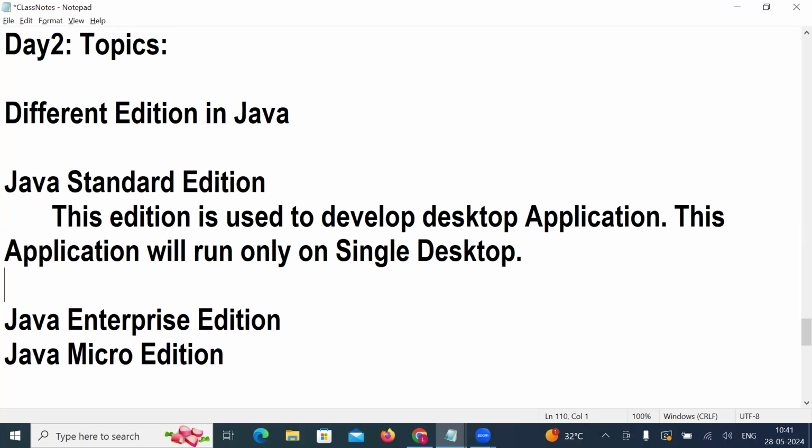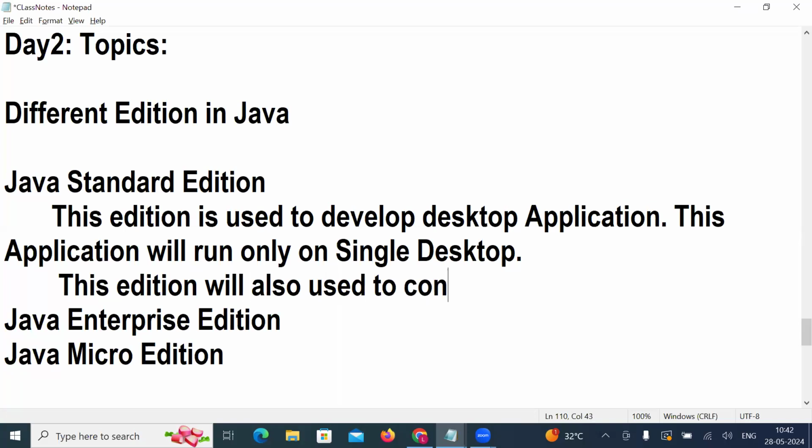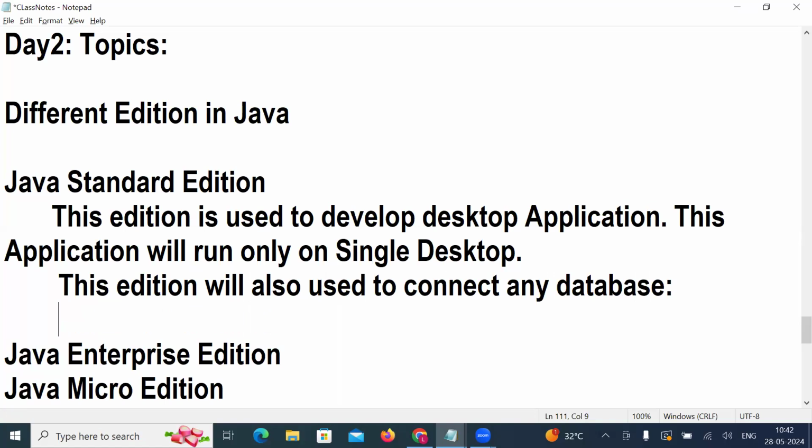On top of that, this edition will also be used to connect any databases. That means the concept of JDBC. The concept of JDBC comes under Standard Edition. Or you got my point?